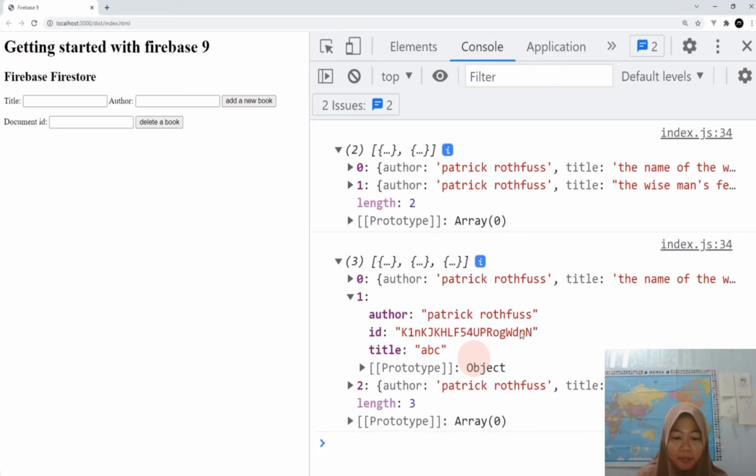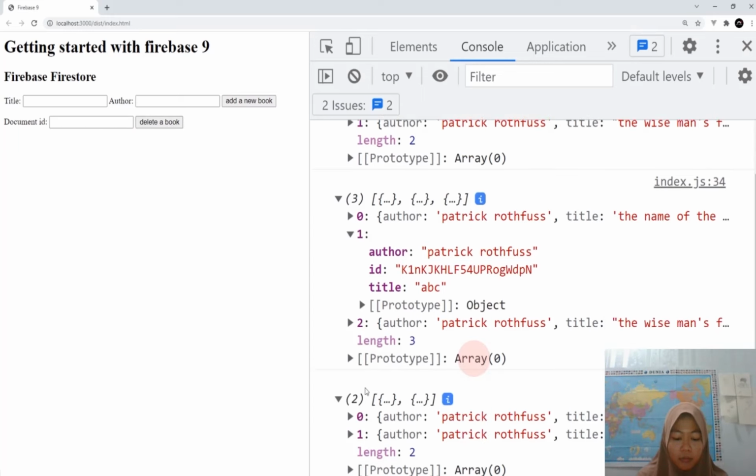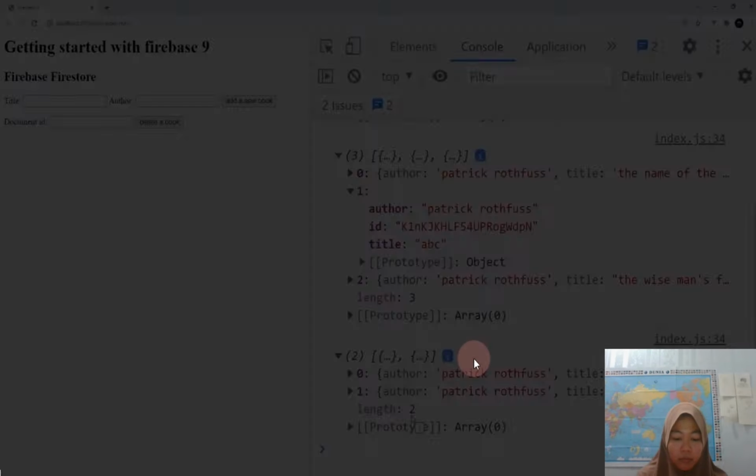Now I'm also going to delete that book, just so we get a new snapshot when we delete a book whose author is Patrick Rothfuss as well. So let me delete it like so, and we can see the new snapshot down below. Awesome.